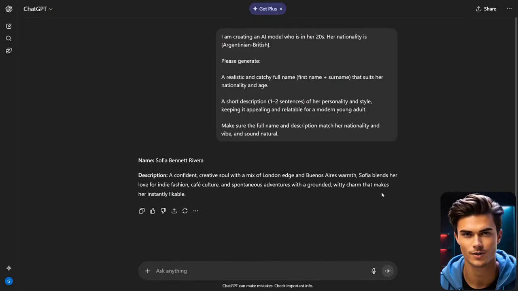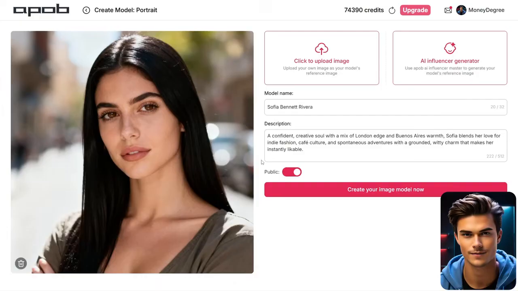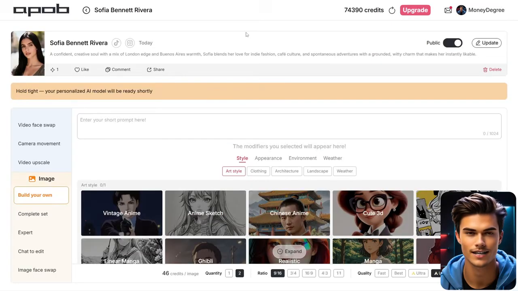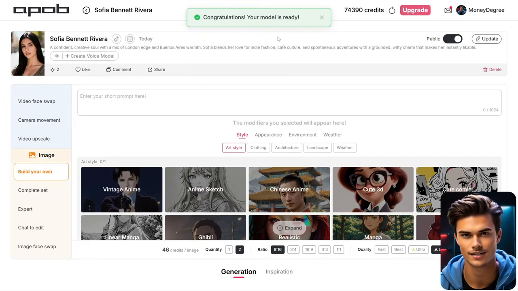I've also included this exact prompt in my Telegram channel, which is linked below, so you can easily copy it from there. And once you use this exact prompt, ChatGPT will generate a unique full name and description specifically for your model. When you get the results, simply copy everything and paste it into the model section, just like I'm doing here. After that, click the button below to create your model. It'll take about 15 seconds for the AI to finish processing, and once it's done, you'll be ready for the next step.